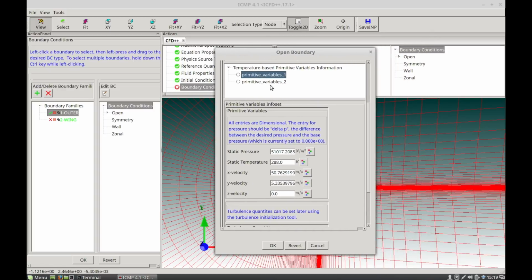It's typically intended that primitive variables 2 would be associated with the outer boundary conditions. This allows us to define slightly different properties for the initial conditions and the boundary conditions, if so desired. So in this case, we're going to select primitive variables 2 by clicking on the radio button to the left of primitive variables 2 and clicking OK to proceed.